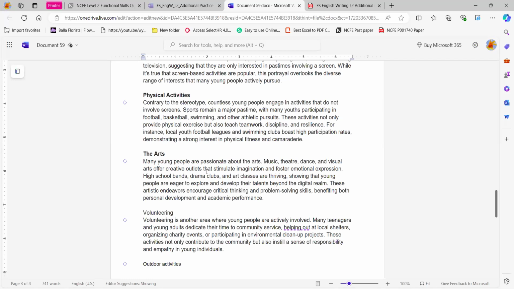So we've got a mixture of sentences in this paragraph. Many young people are passionate about the arts. So that sentence is a simple structure there. And then we go on, music, theatre, dance. So if you put the commas in a list there, we're showing that we can use commas in that way. Music, theatre, dance, and visual arts offer creative outlets that stimulate imagination and foster emotional expression. So again, a longer, more complex sentence.